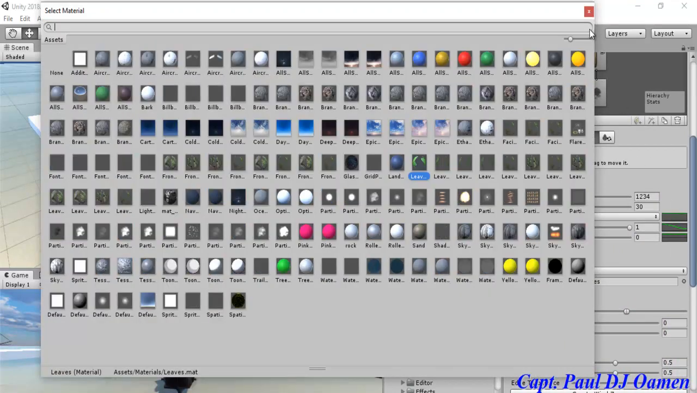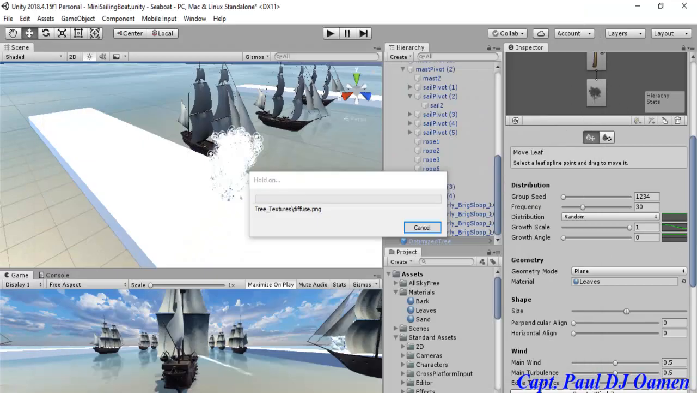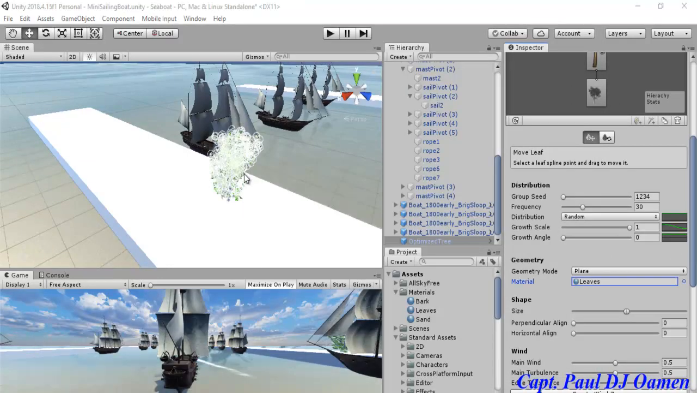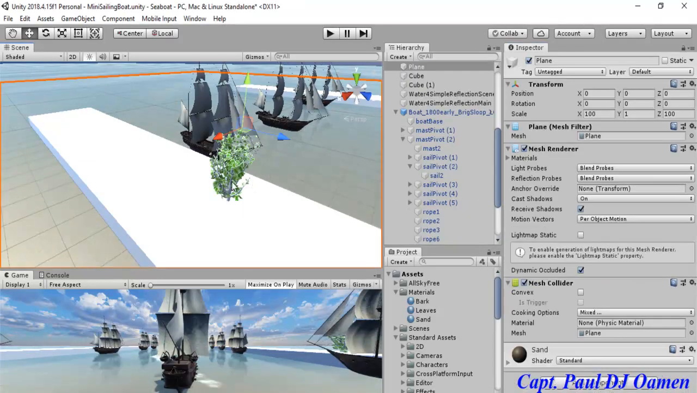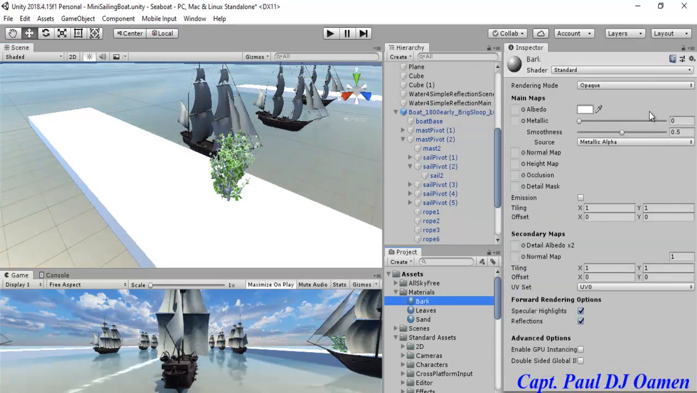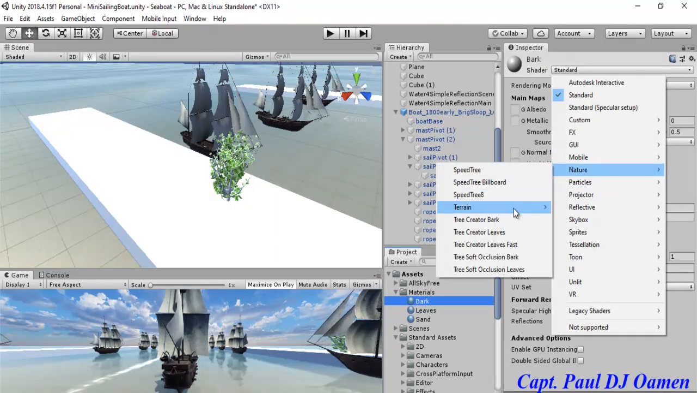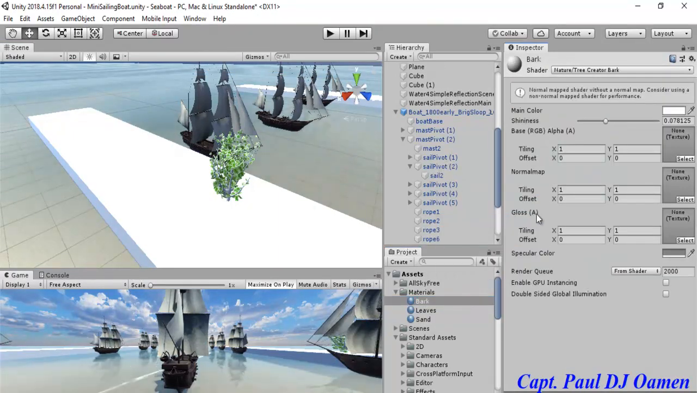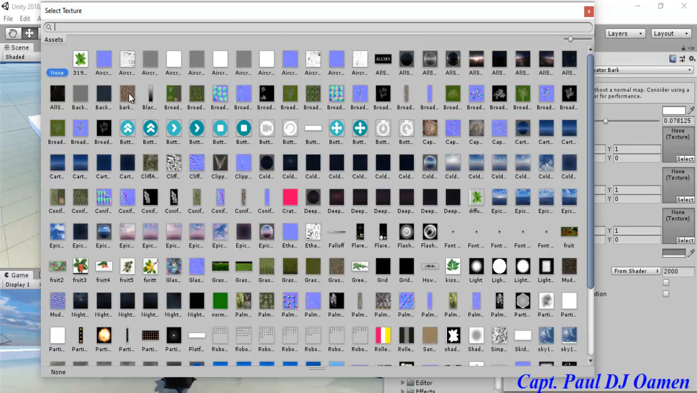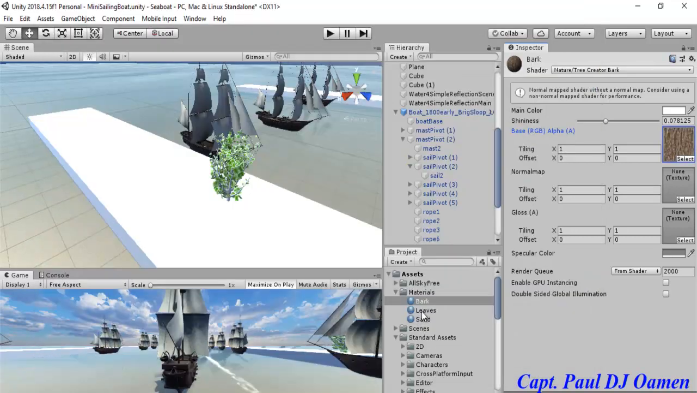Let's come in here, close this. There we go. That's the tree. It's now ready. Okay, I might as well do the same thing for the bark. Click on the bark, and that is the bark. Now select the bark, and that is the bark I intend to use. All right, that's taken care of.